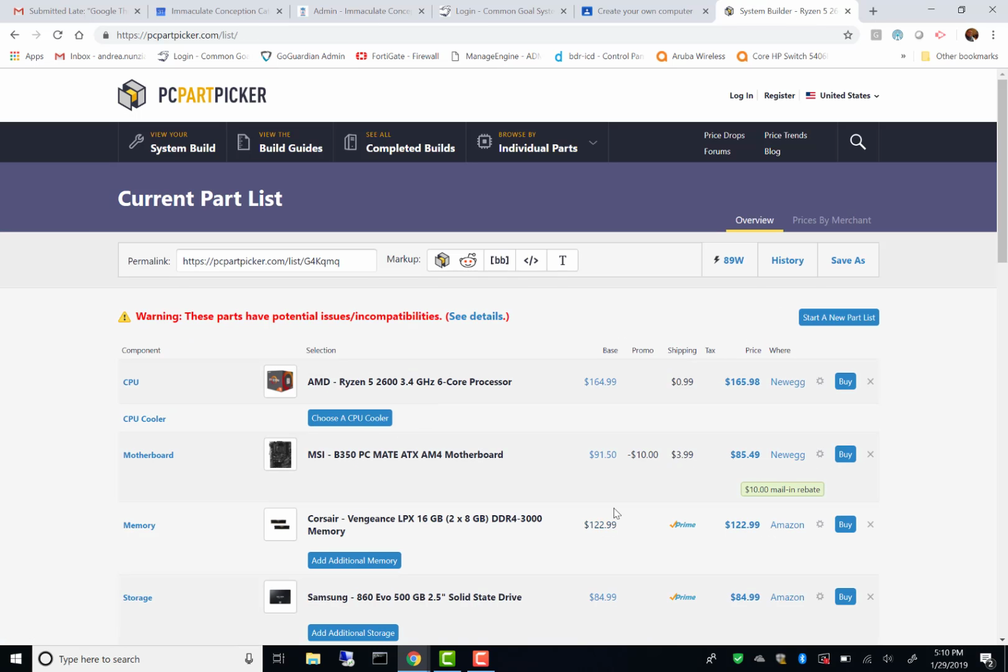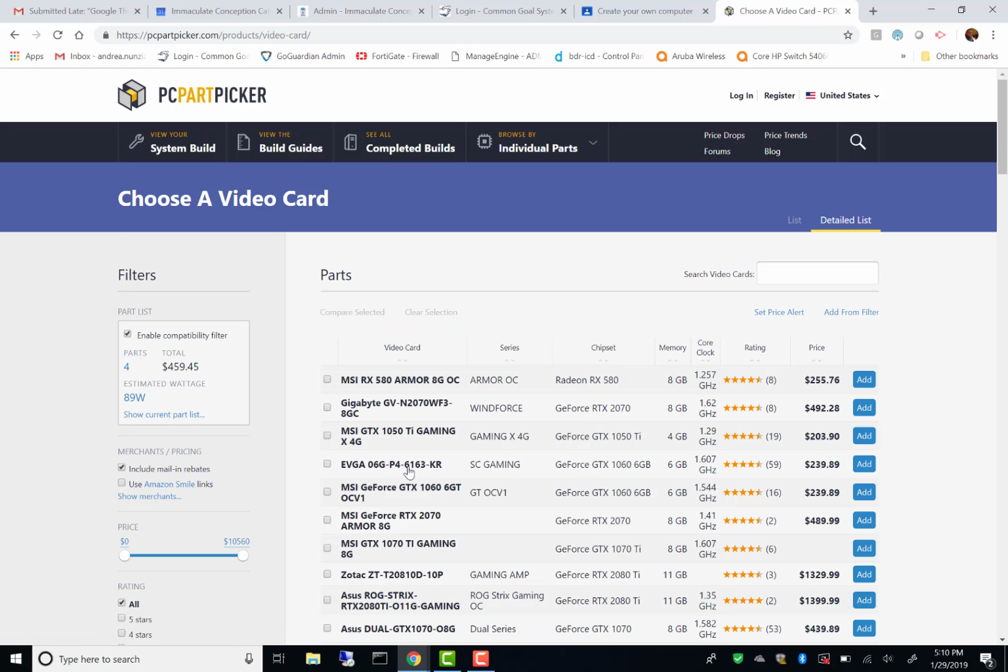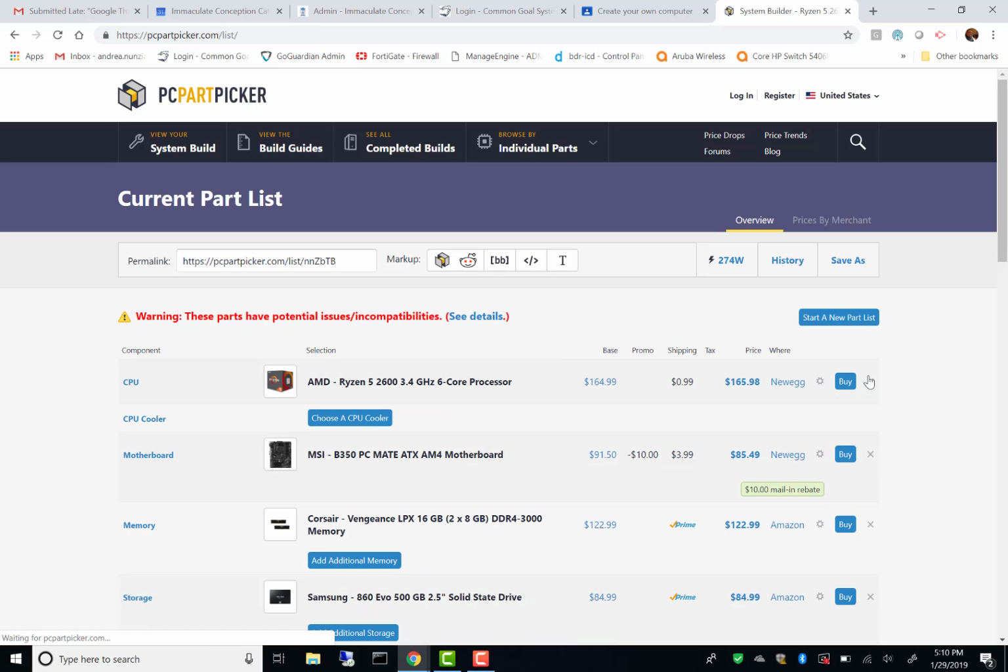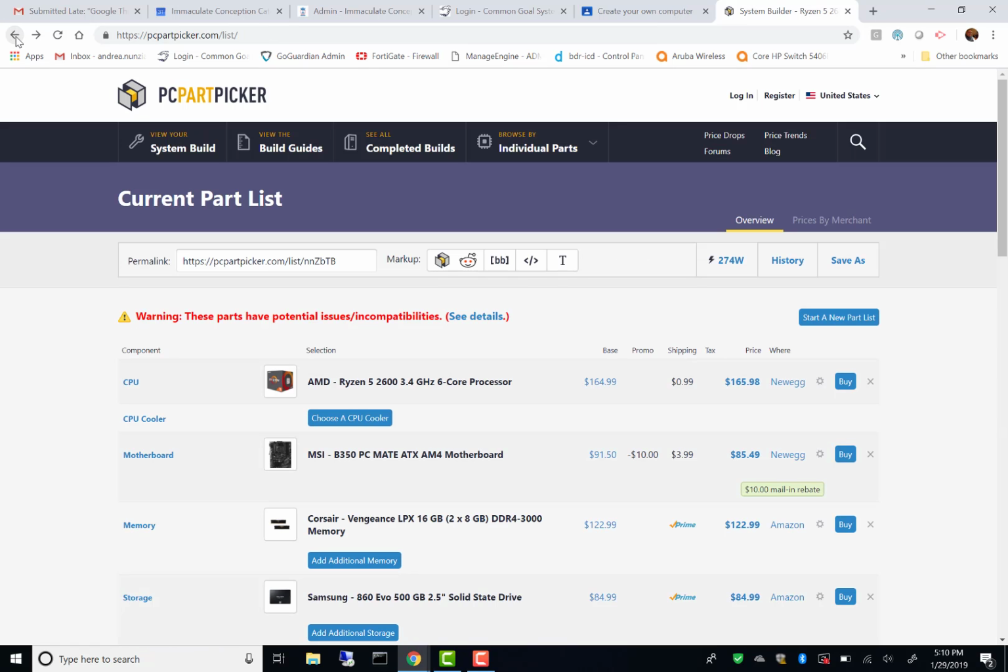After that, I can scroll down, and I can choose the type of video card that I want. So once I click on it, I can choose the video card that I would like to use, and I click Add. So let's see if we have any other error or incompatibility. No, still the same BIOS error, so I'm still good to complete my process. So you see, very easy how to build your computer piece by piece.